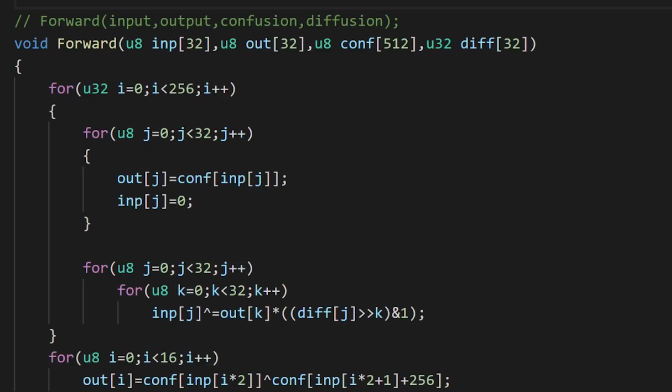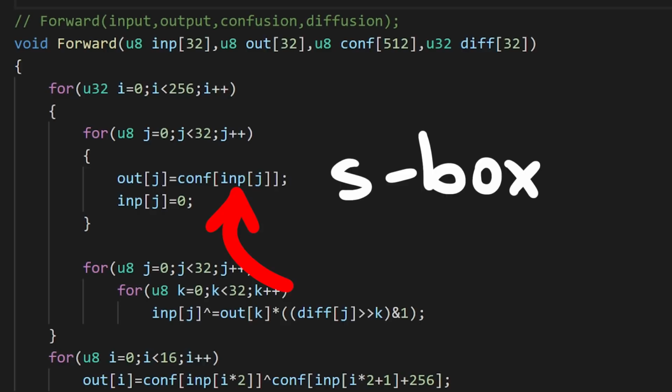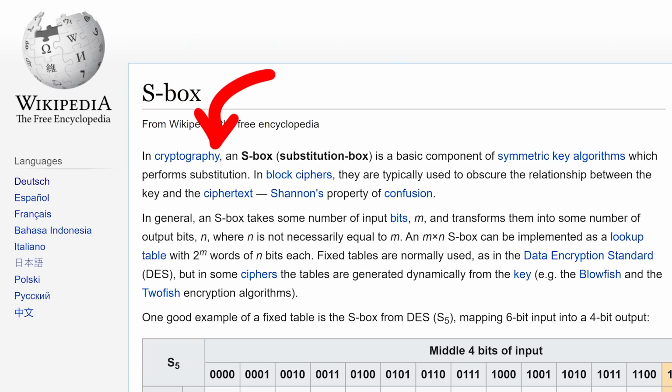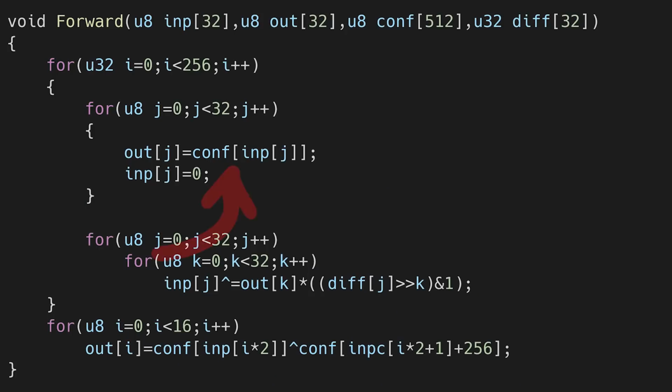The first thing I noticed was that the confusion array and diffusion array are never written to, never modified, they remain constant. And the confusion array is always only used as a lookup. They pass in a byte and take whatever byte is stored at this location in the array. I'm not a crypto expert, but I would call this an S box, and the original variable name was also S. In cryptography, an S box, substitution box, is a basic component of symmetric key algorithms which performs substitution. In block ciphers, they are typically used to obscure the relationship between the key and the ciphertext. And this is what happens here.